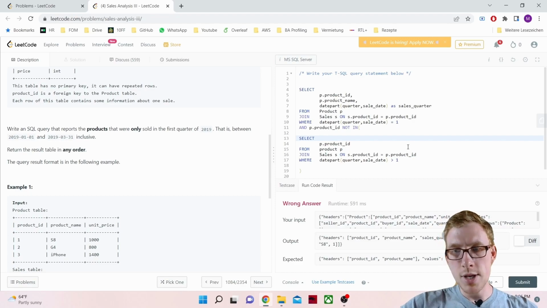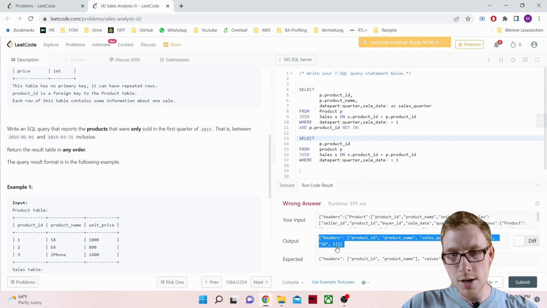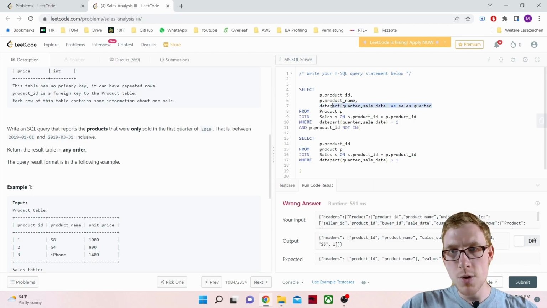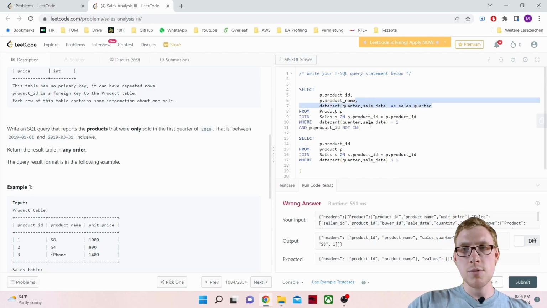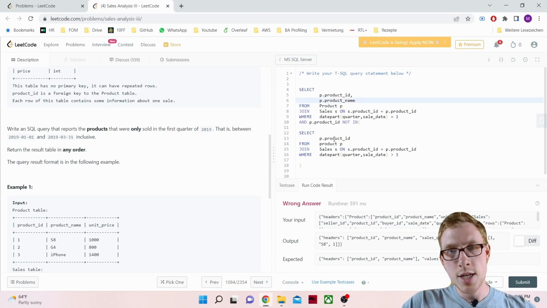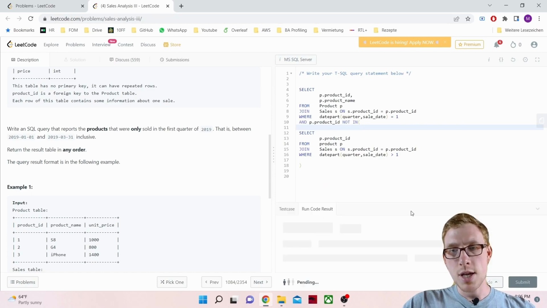So I like my result because my result gives me only the one S8. Now, of course, I still have another column here that I should not have, which is the sales quarter column. But other than that, I like my result here. So we are just deleting this sales quarter column from the final result. And we are going to run this again.